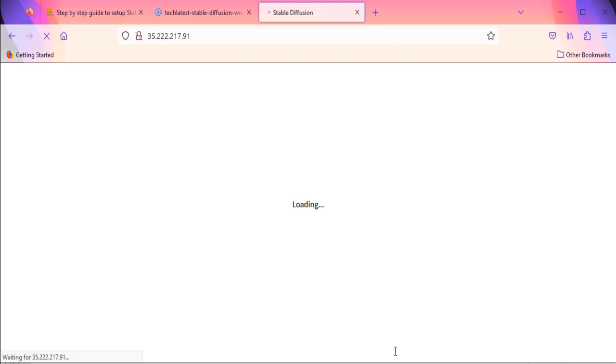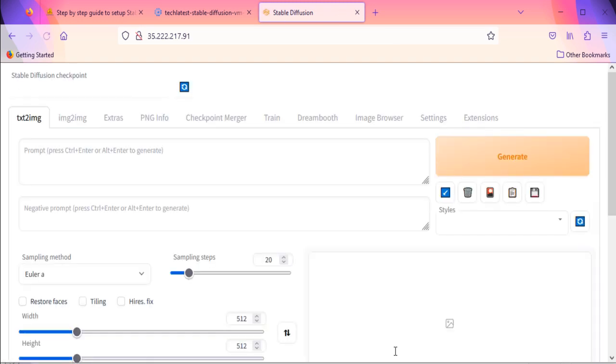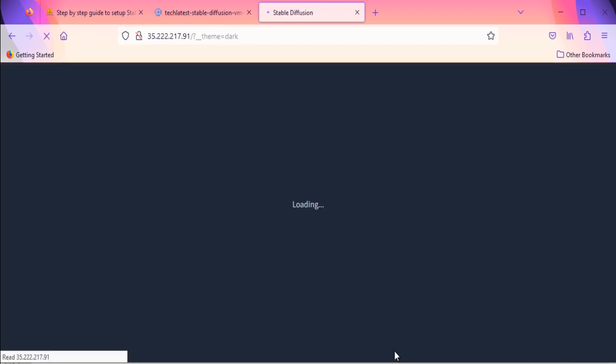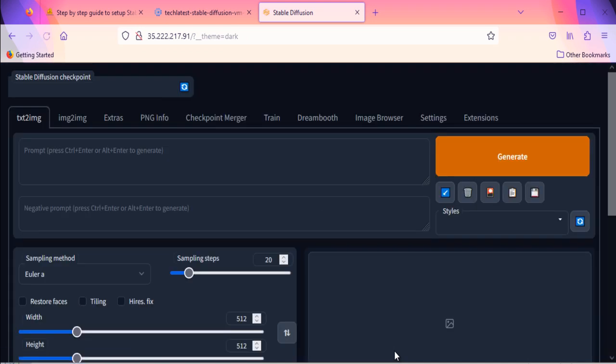So this is the Stable Diffusion Automatic1111 web interface. We will cover all the GUI features and how to get the most out of it in our subsequent videos. But just to quickly show you how it works, you can get the dark theme by simply adding theme equal to dark after the public IP of the VM in the address bar. Here we go. The first page over here is the text to image window.